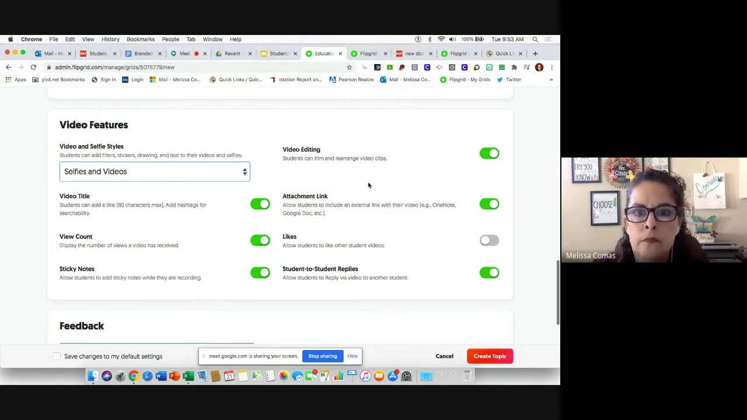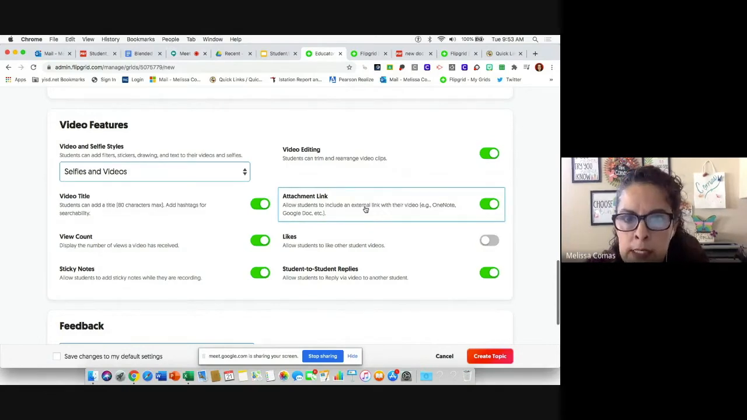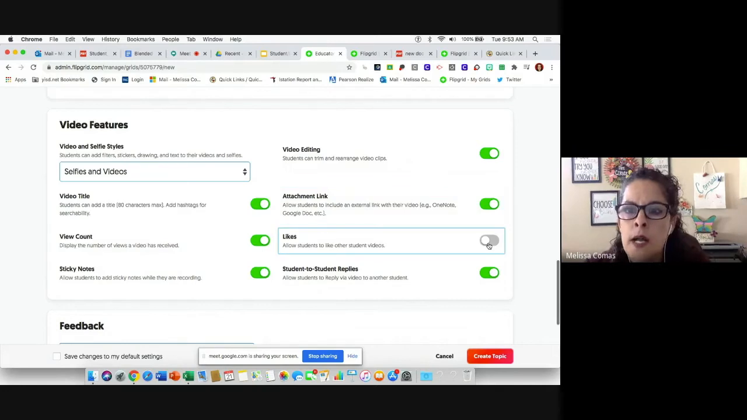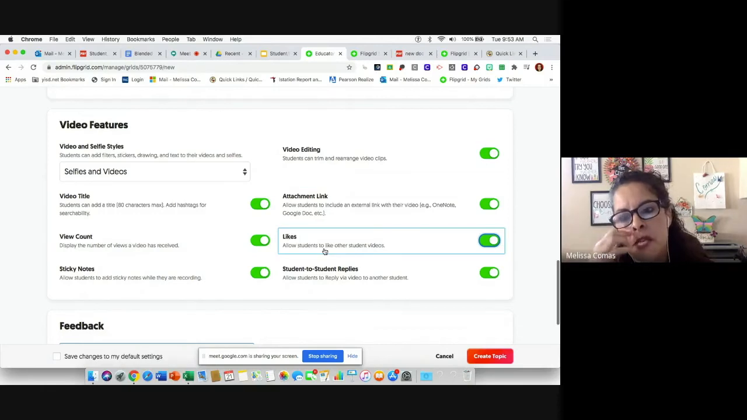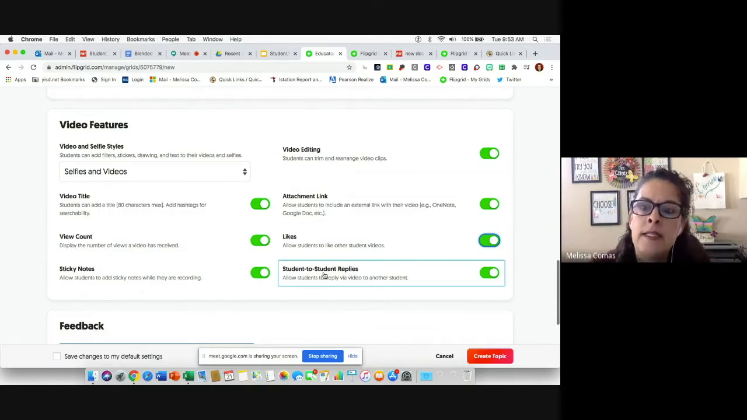Their video count, sticky notes, video editing, attachment links. If you don't want them to attach anything, you can turn that off. I usually turn the likes on, because sometimes you'll have kids watching each other's and commenting. So then you can turn on the likes, and they get a little thrill out of liking that.